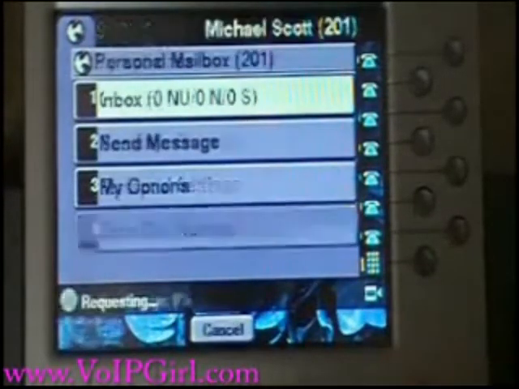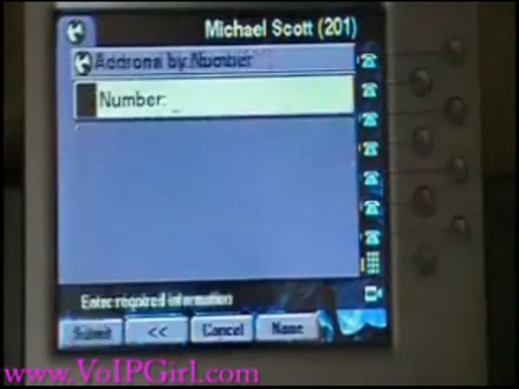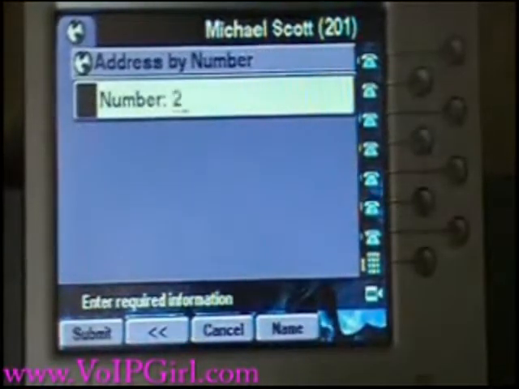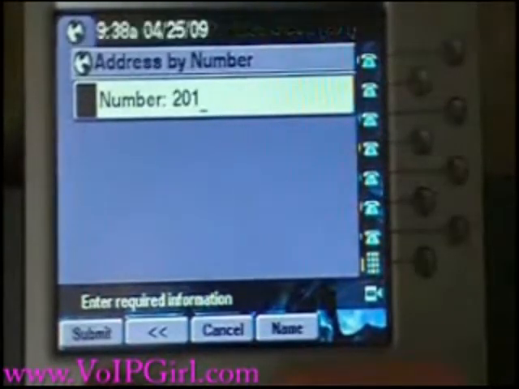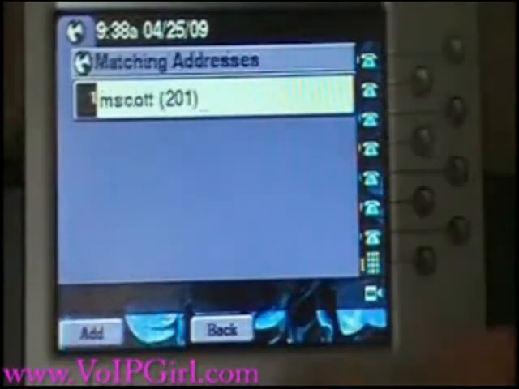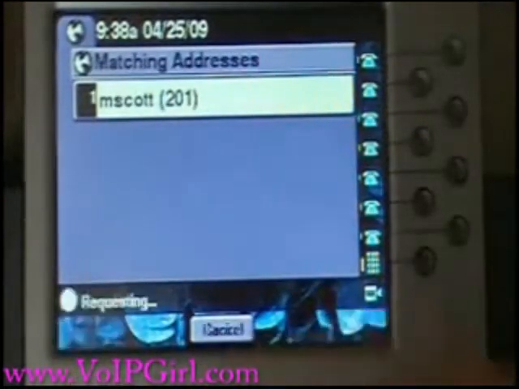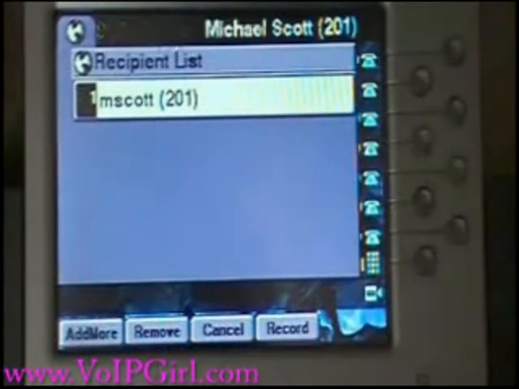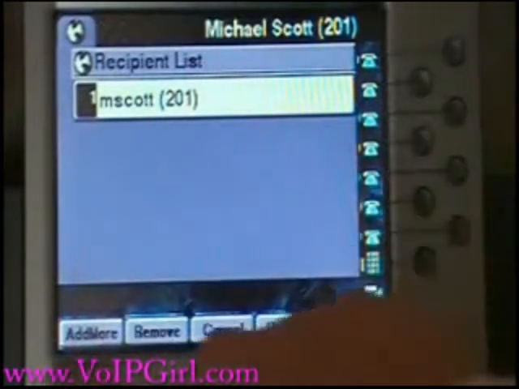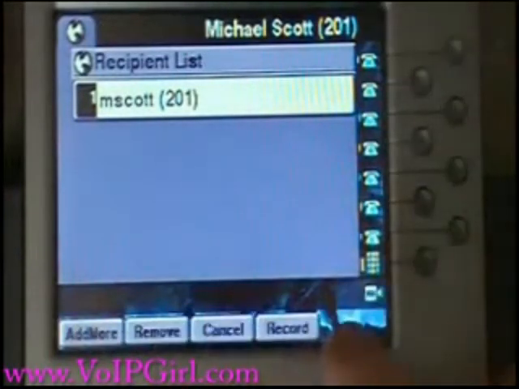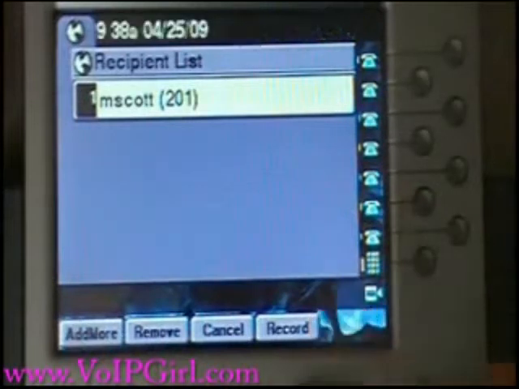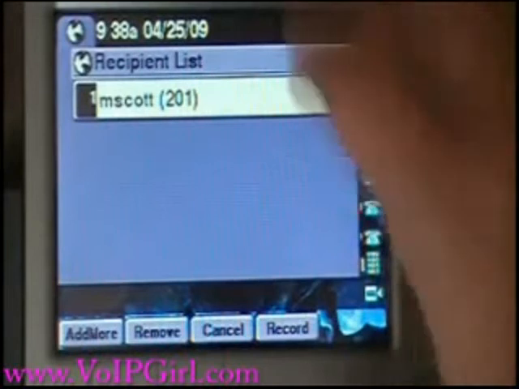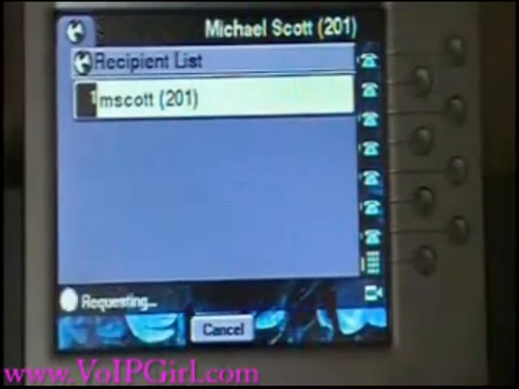So let's go back here and I'm going to test how to send a message. I'm going to send it to myself at extension 201 and click the submit key. As you notice, based on the status of the screen and what we're doing, you can see the soft keys changing. Just something to take note of. Now, I've got a recipient list of mscott201, which is the user of this phone. I'm going to now hit the record button.